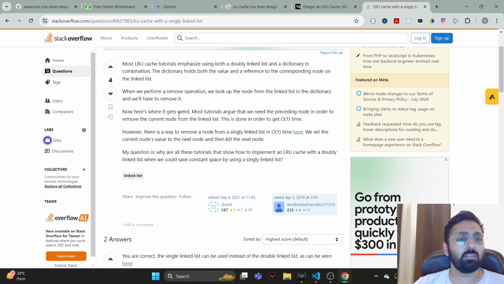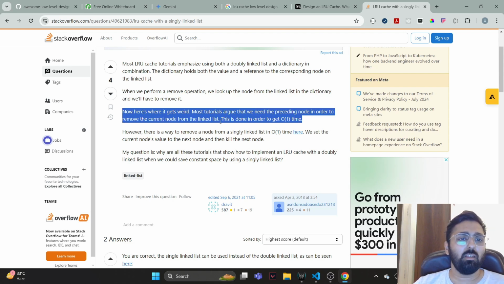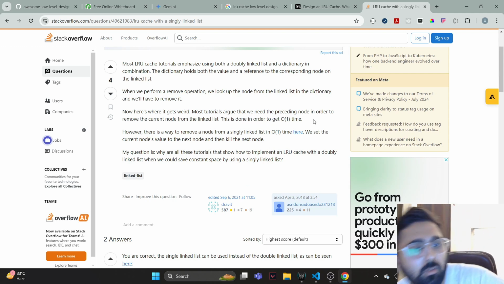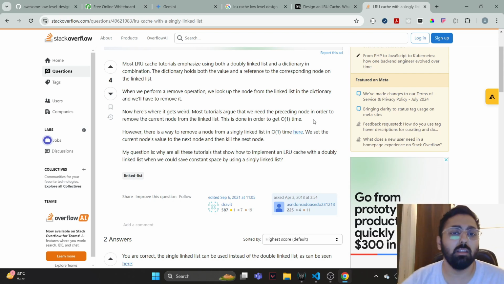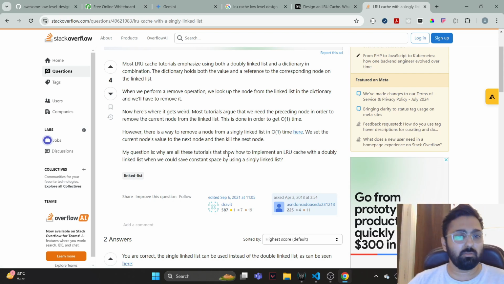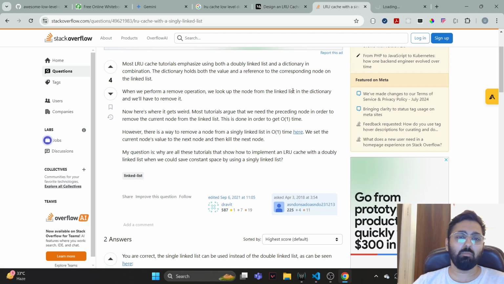But his question is, here's where it gets weird. In order to get the current linked list, this is done in order to get O(1) time. However, there is a way to remove a node from a singly linked list in O(1) time: set the current node's value to the next node's value and then kill the next node. But how can you remove an element from a singly linked list in constant time?